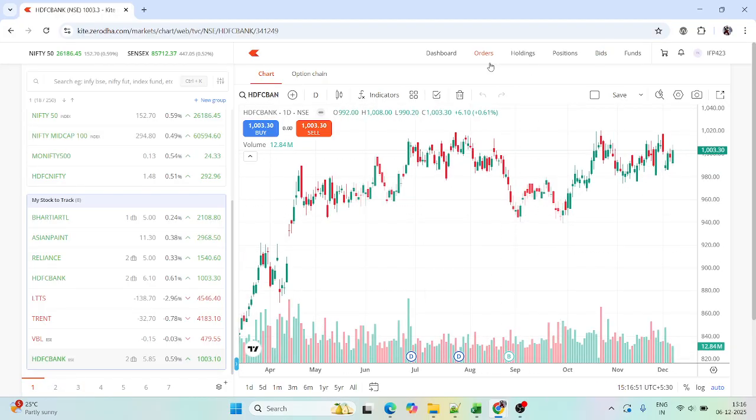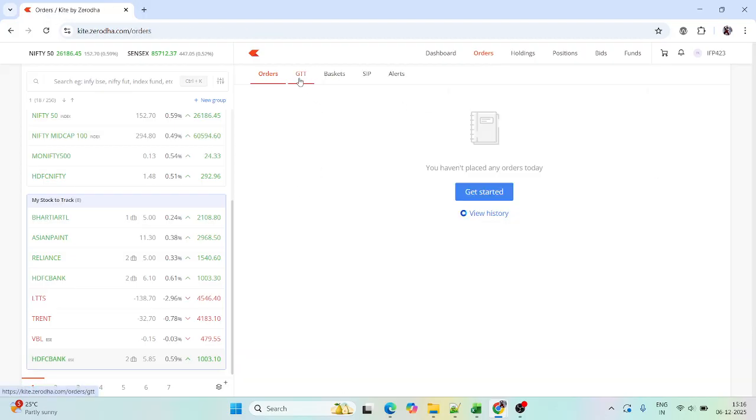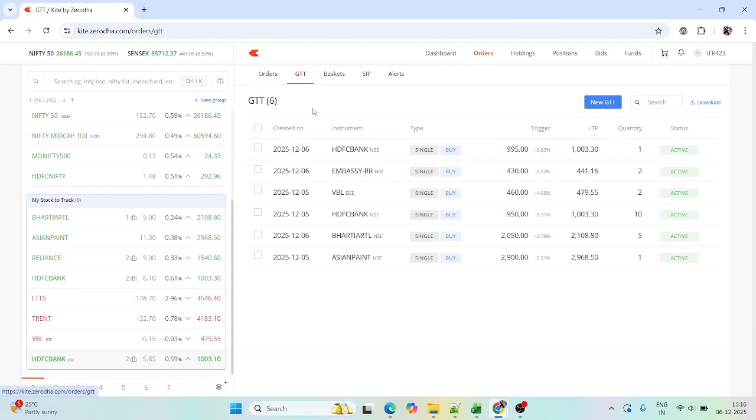So that's how you can create GTT. Again, inside the order section, GTT you can see over here. If you want to create a new GTT, you can directly click it over here, or from the three dots that you see, you can create.